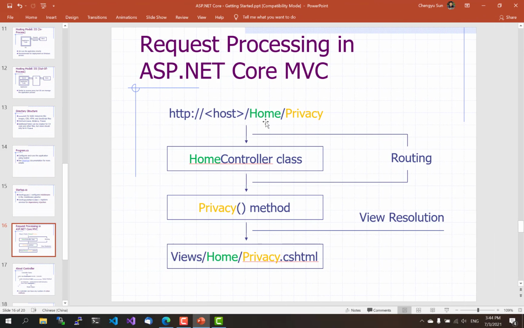The process of mapping a request to a method that handles the request is usually called routing, and the process of locating the view file to generate the response is usually called view resolution, meaning resolve a view name to a particular view file.